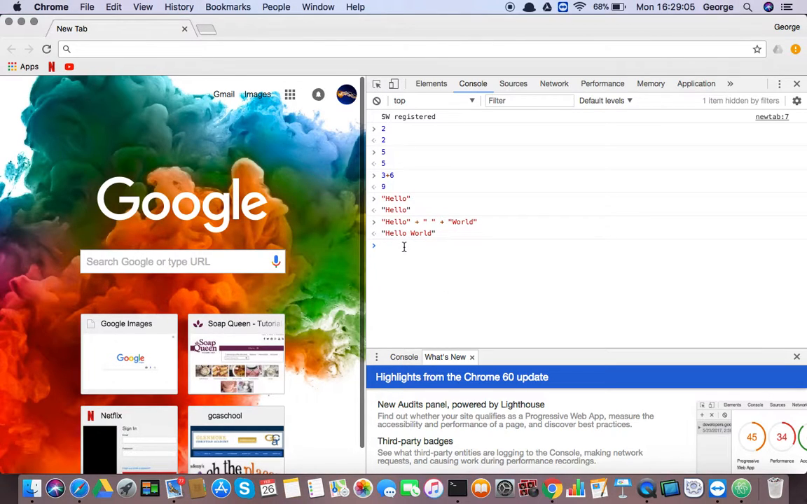And then you have a boolean, which is either true or false. True and false are practically the only words in which you don't need the quotation marks around them.